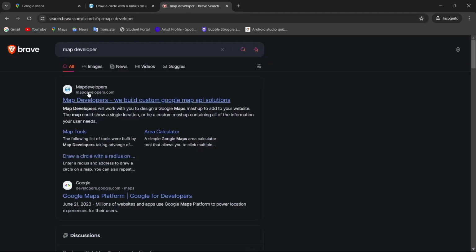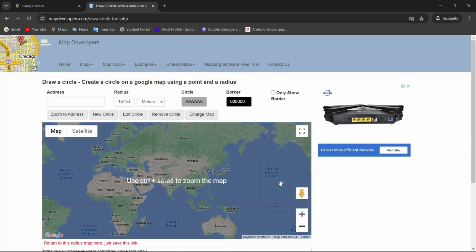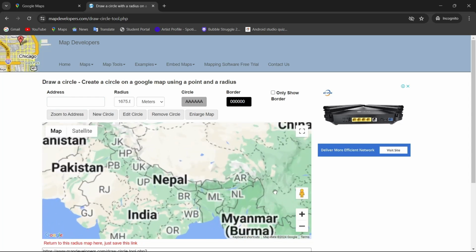Then tap on this website having URL as mapdevelopers.com. Then you will get to this website. And here, as you can see, we have this map. Now you can search for the address by typing it here or just by searching for it.